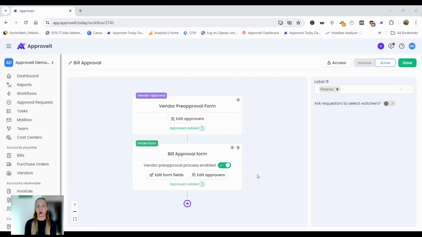I would like to give you a tour around our conditional logic, specifically how it applies to approval requests. Basically, what it does is it routes your request to different approvers depending on the content of your request. I'm right now in the workflow builder in my bill approval workflow.